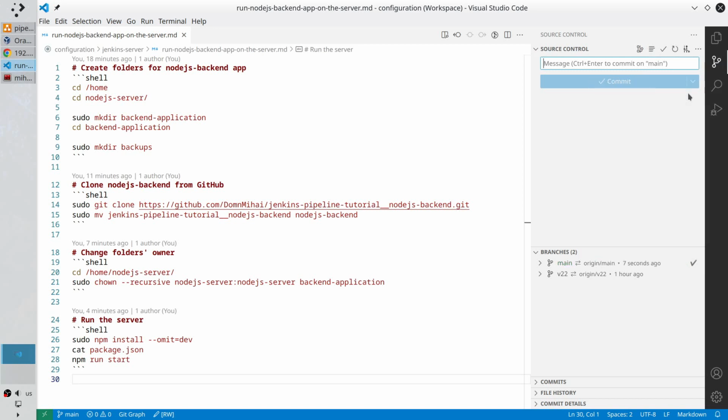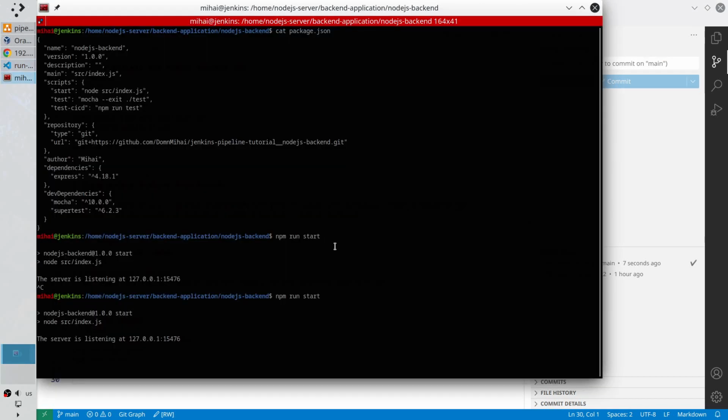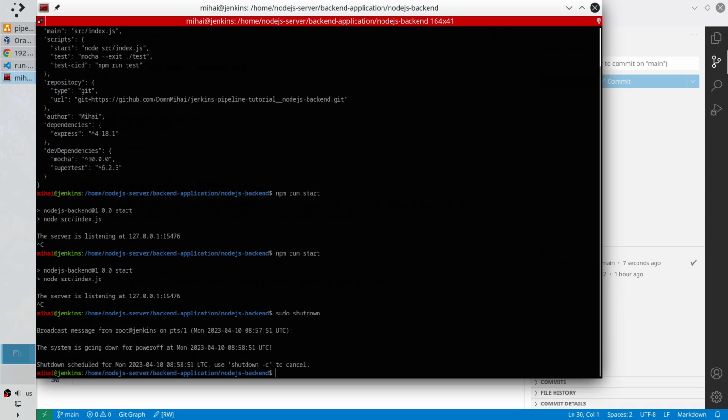Perfect, it was pushed. Shut down the server, stop the application, press Ctrl+C, and now run sudo shutdown. It is all. The application is running on the server.